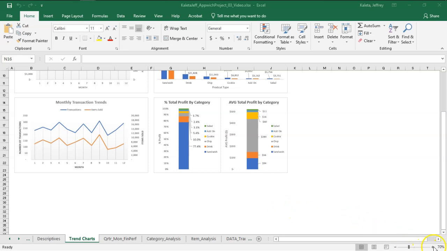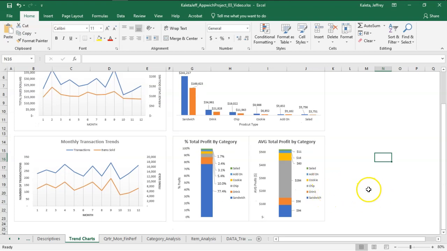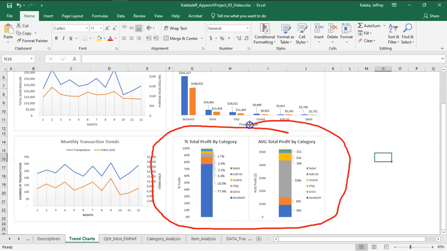All right, I've had a few questions from students regarding specifically these charts down here at the bottom. Some students might be using an older version of Excel. I'm using Microsoft Excel 2019. Also, I'm using a PC, and Excel on a Mac might be a little bit different.